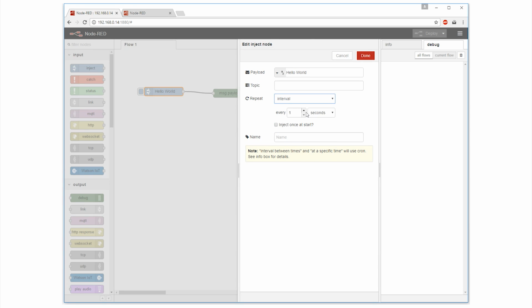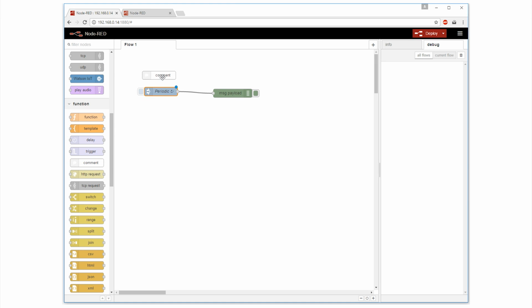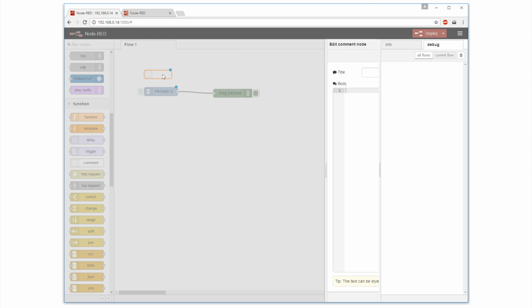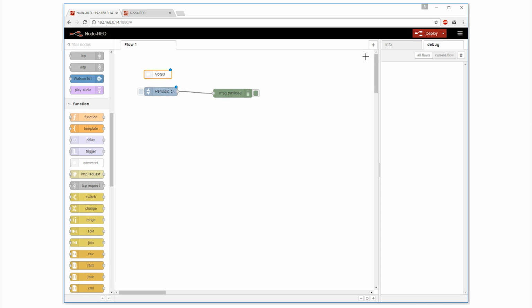Set it for, say, 3 seconds. Tick the Inject at Once Start box and name this as Periodic. Complete this by pressing Done. For completeness, drag out the comment box, title it Nodes, and enter a helpful comment for future reference. Click Done. Then click Deploy to save the changes and start the flow. And now, because of the settings in the Inject node, every 3 seconds Hello World appears without our intervention.